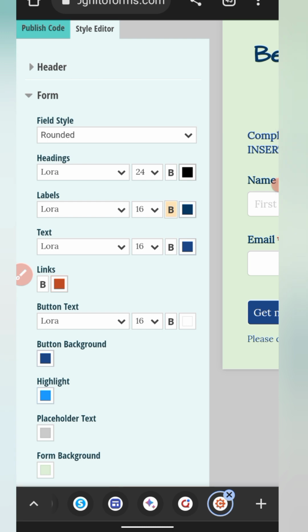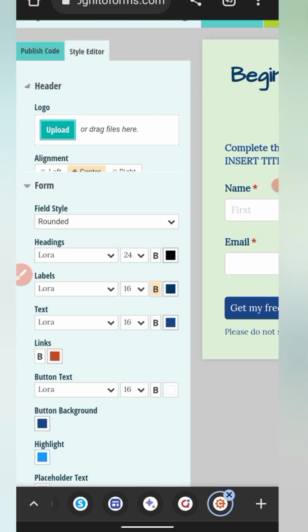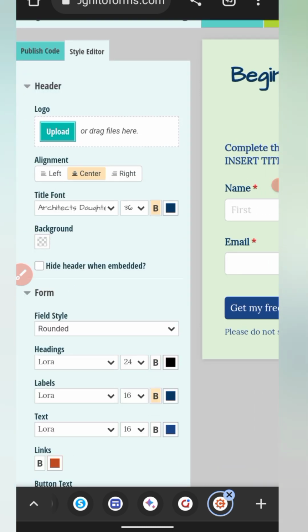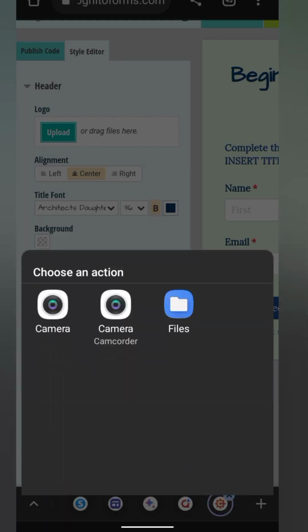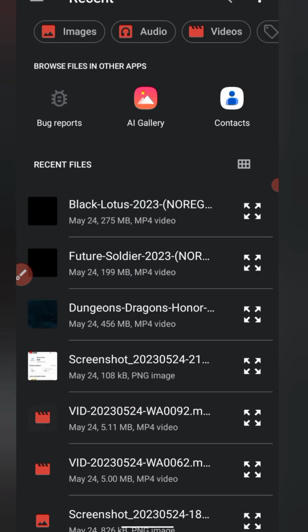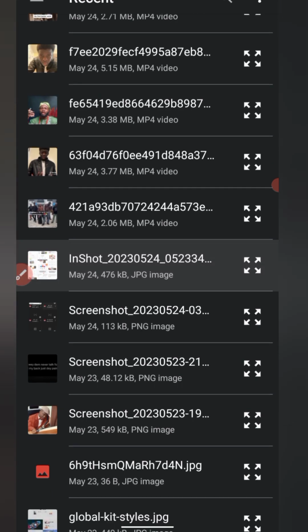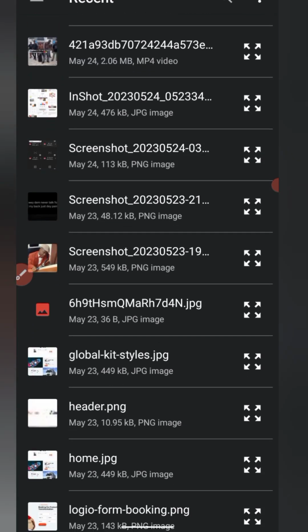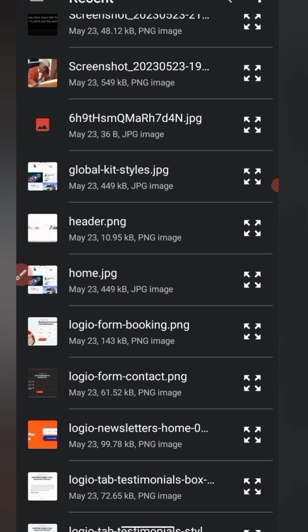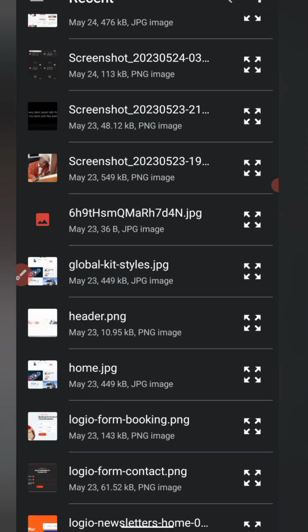Let's say I'm starting from the header. I can decide to upload the logo. If you have a company logo, you can upload it here. If I decide to bring in a logo now, do I have any logo I can use at the moment? Let's see. Let's assume, for instance, that this is my logo. Let's just use this guy's logo. Let's make use of this.